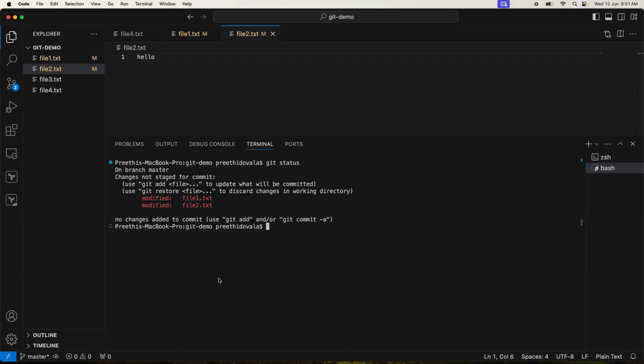Are we clear with the differences? Yes. Right. So the difference is if you do ignore, the file will be completely ignored. Here only the unstaged changes are stashed.